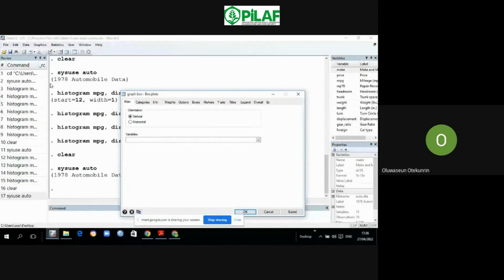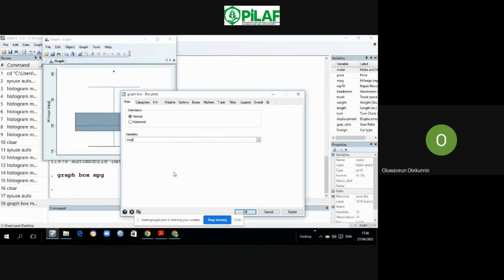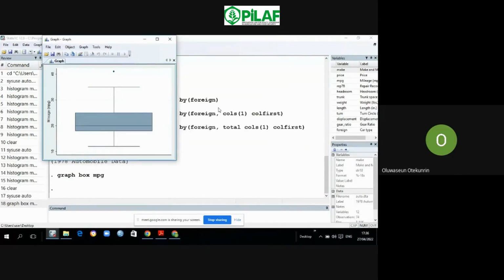So again, the variable that we are still considering is our MPG. Click MPG under variables, then submit. You can see the graph now. You notice that this line here is the median. If the data set is actually normally distributed, this line, the median, is supposed to be in the middle of this box. But as you can see, it's not in the middle.